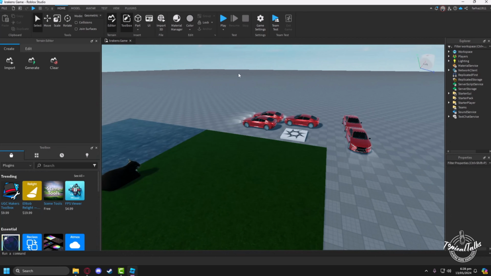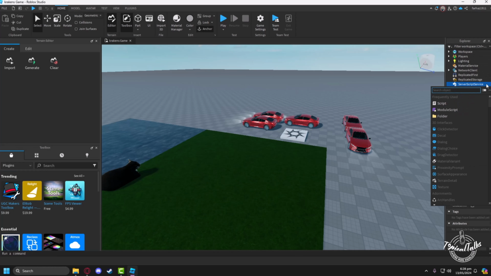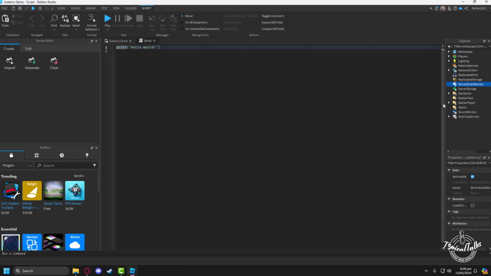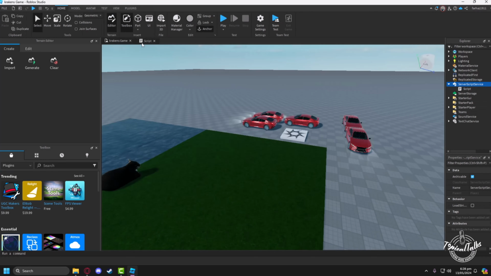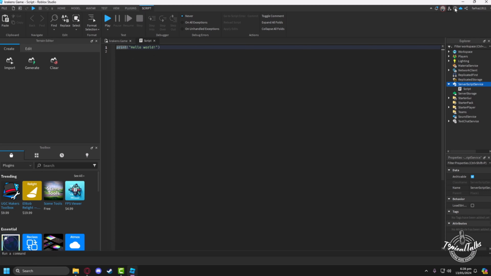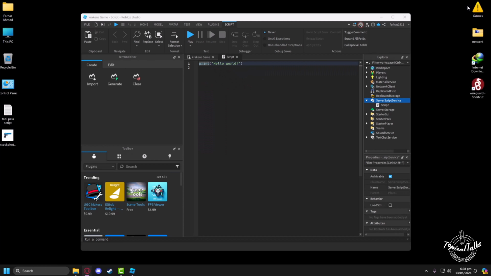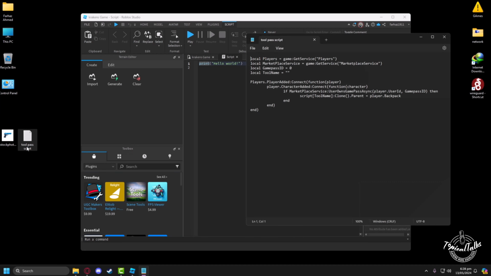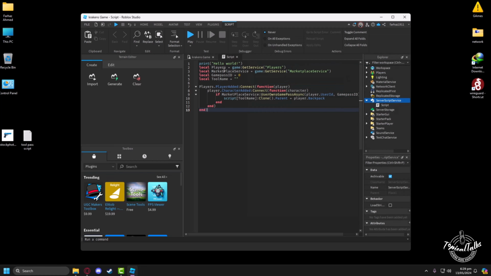After the game loads, from the right side, we will select Server Script Service, then add a new script. Now we will have to import a script in here. The script is in this text document, so I'll just copy it. Drag and drop it in here. Remove the print command.